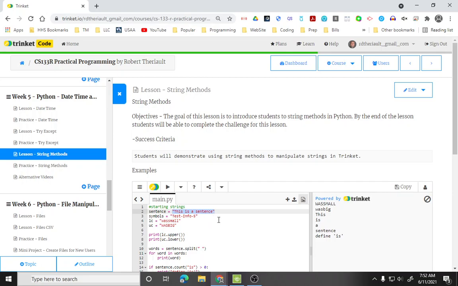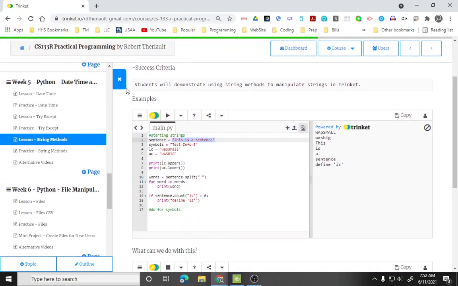So we'll go over some examples and show some things. There's so much to go over. Then I'm going to show you what you can do and talk about some of the things we might be using later on. The objective of this lesson is to introduce students to string methods in Python. Success criteria: students will demonstrate using string methods to manipulate strings in Trinket, which we'll do in our practice. So let's look over some examples.